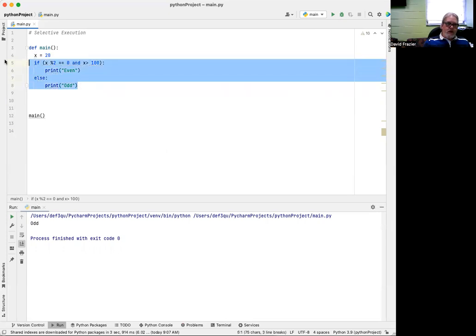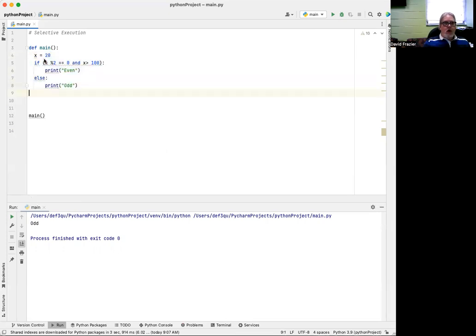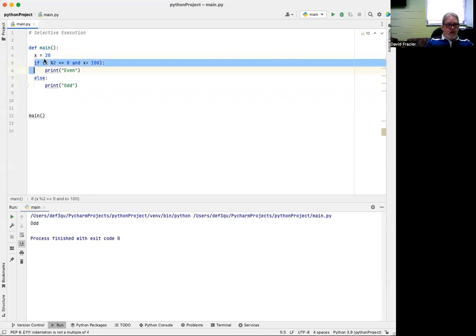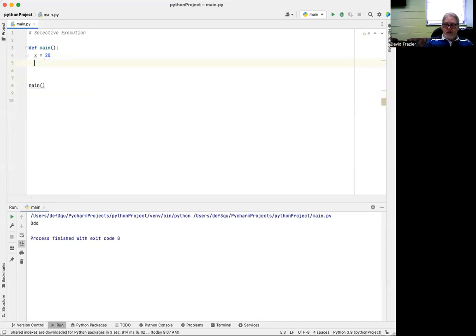Now let's look at what to do if we want to have more than one condition. Let's say we want to have three conditions. We can do embedded ifs. Let's say we're going to have three ranges of numbers. We're going to call them small numbers, which are less than 20. Again, this is a good place for some comments. So small is going to be less than 20.